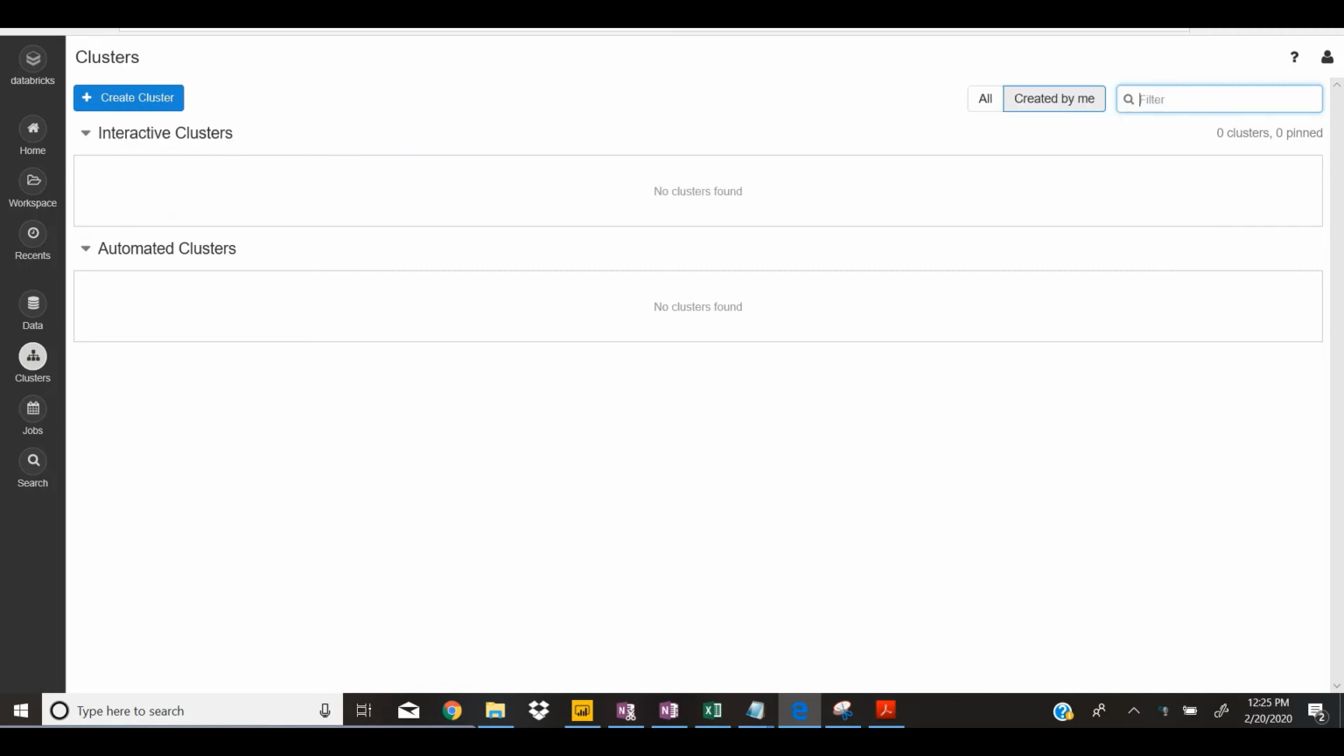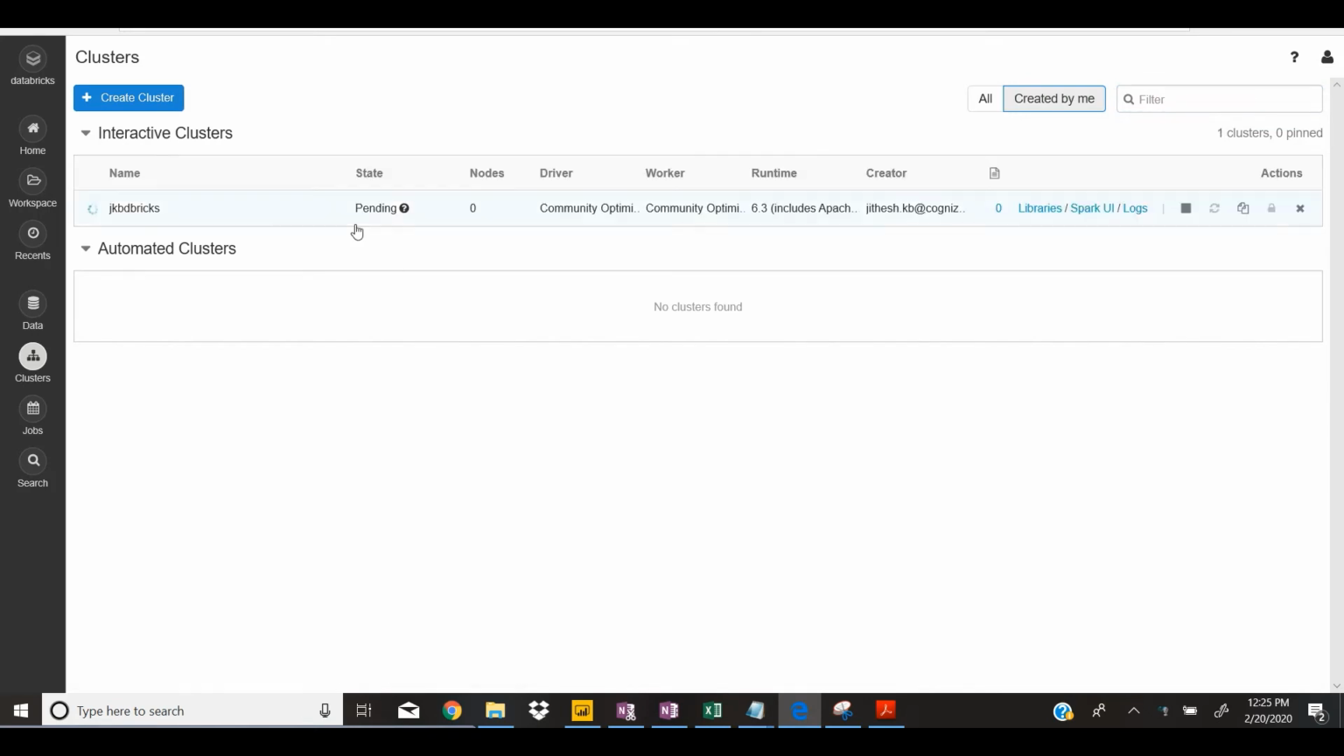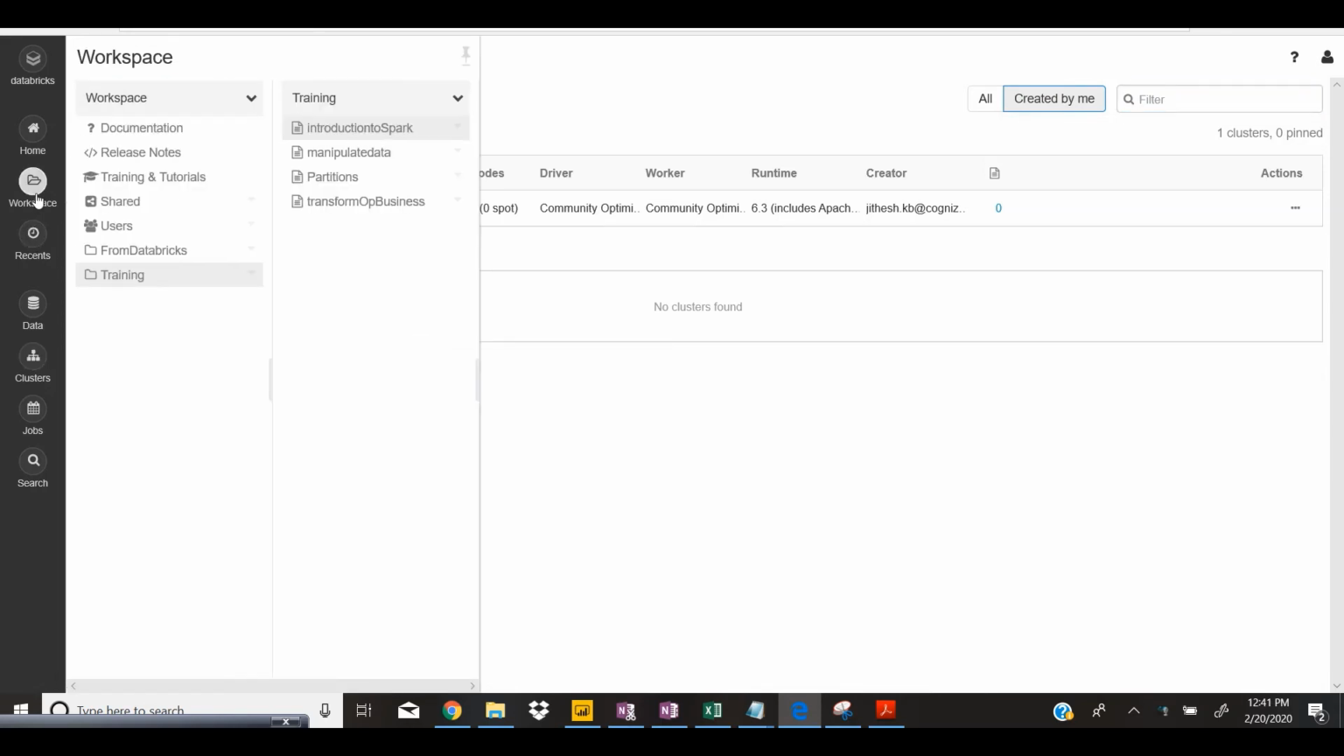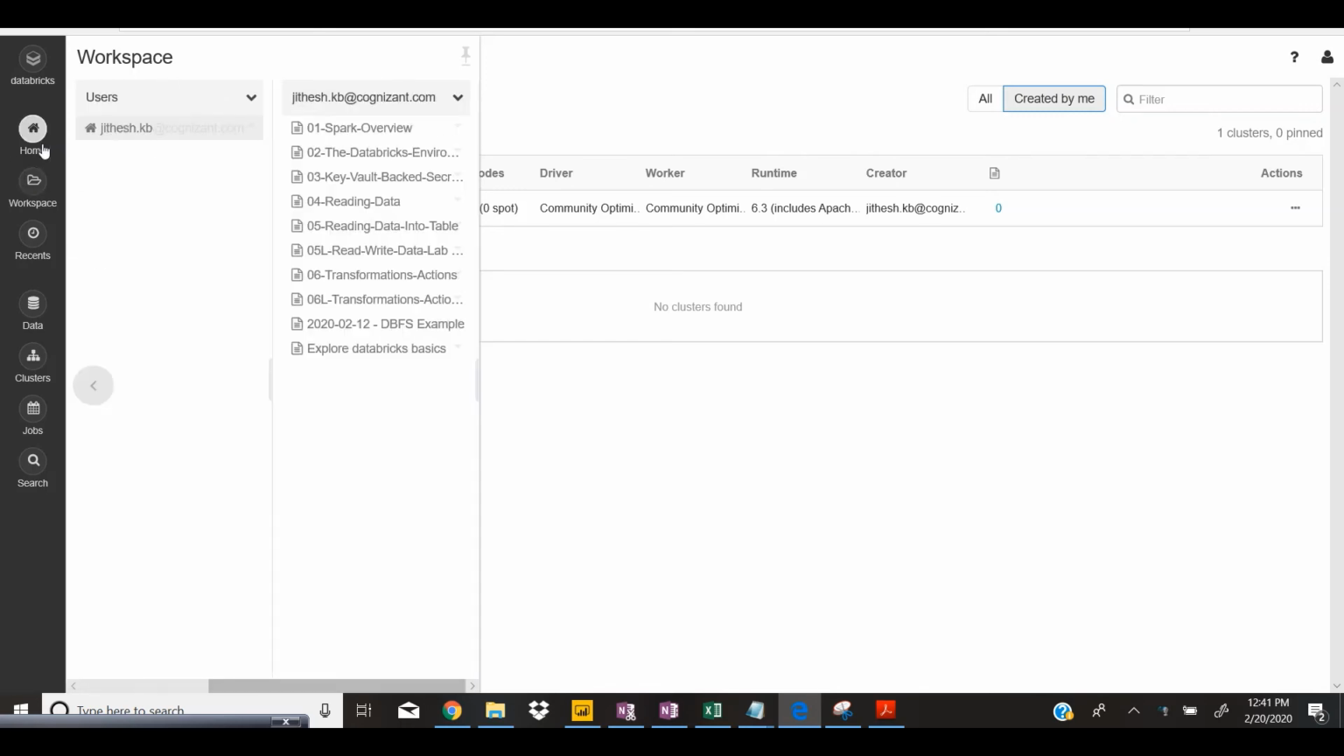Just click on cluster, and why is it not coming? Okay, yes, now the cluster is up. Let's go and create our first notebook. So click on workspace. You can store your notebook in a specific folder so that you can organize notebooks based on subject areas. For this demo, I'm going to create a folder called demo.